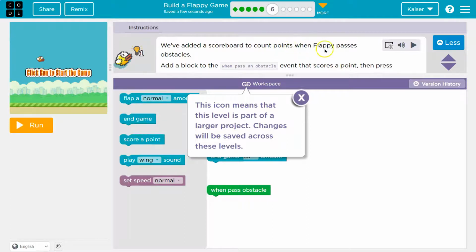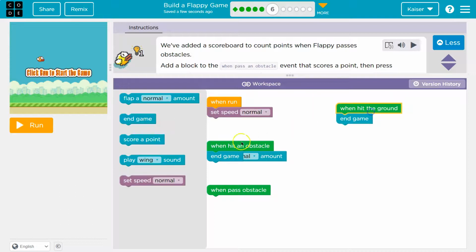We've added a scoreboard to count points when Flappy Bird passes objects. Add a block when pass an obstacle event to score points. Okay. Oh, and this is going to be a multi-level project. Cool. Why does it keep doing that? Let's space my code out a bit. All right, so when we pass an object, what do we want? When pass an object, score a point.